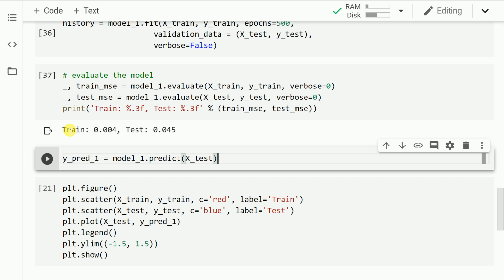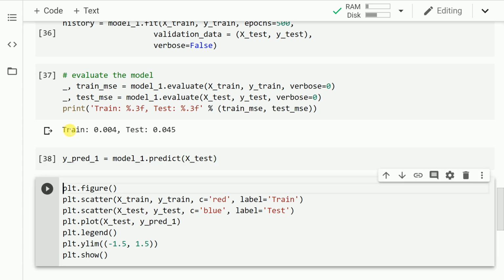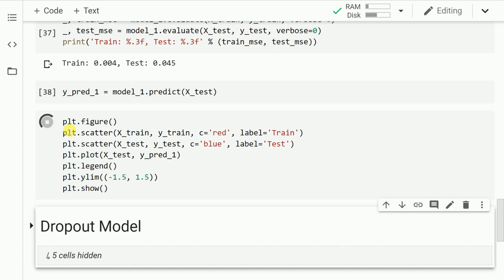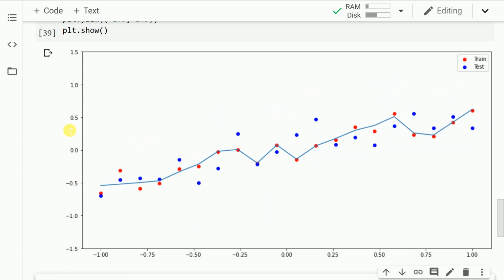So let me run this cell. So let's move forward and understand with the help of a plot if our current model is overfitting or not. So let me run this cell. The plot is a combination of three different plots. I have a scatter plot of my training dataset, I have a scatter plot of my testing dataset, and I have a line plot of my prediction values.